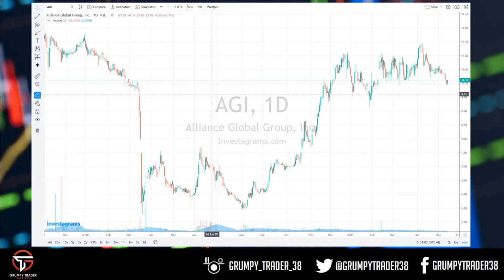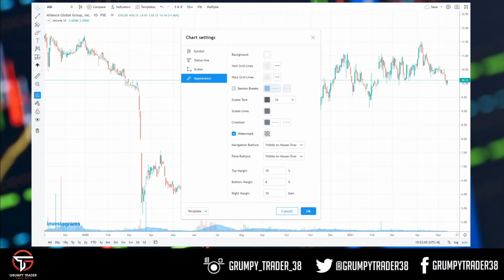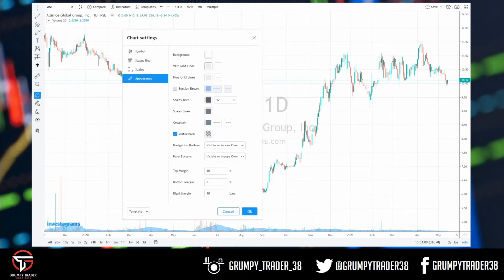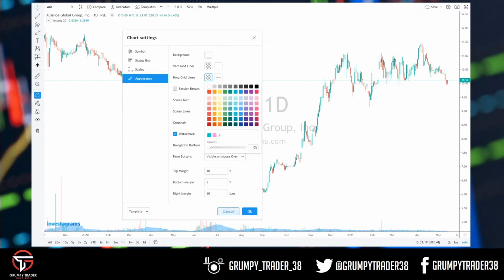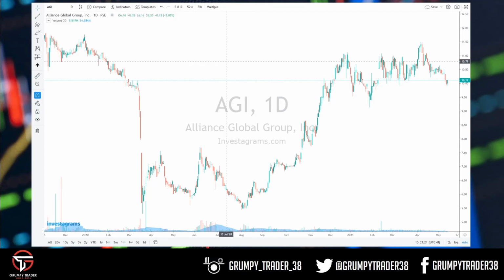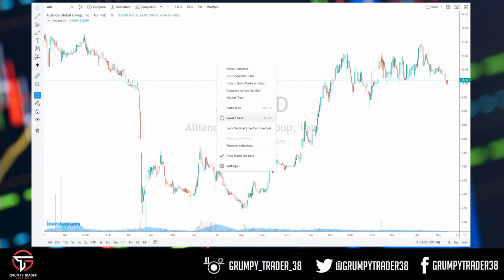We don't need those. The next thing is, we go to settings. Sa appearance, I tend to remove yung vertical and horizontal grid lines. And the way you do that is yung opacity, ilalagay nyo lang sa 0. It doesn't matter what color it is. Pag nilagay nyo sa 0, parang ganyan, magiging transparent na siya. So, di nyo na siya makikita.